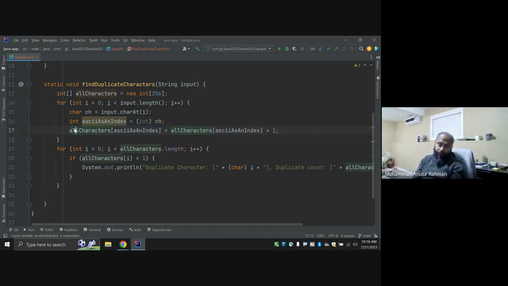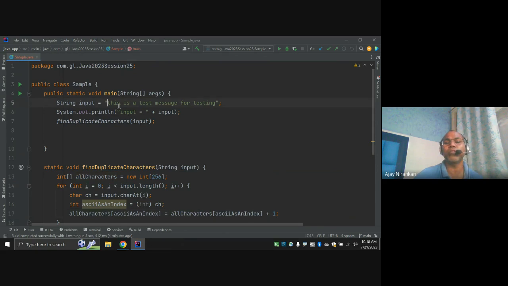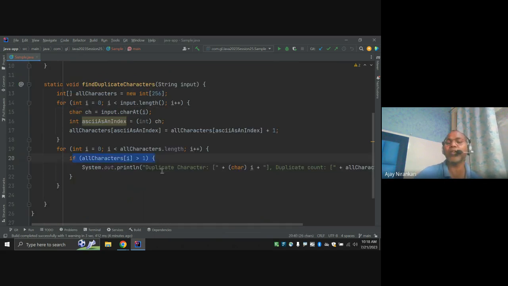We are not doing anything special here. And once you find the frequency, one, two, as a human being you know this is a duplicate, this is more than one. More than one, that will be a duplicate. So here this is the logic: if more than one, then duplicate.